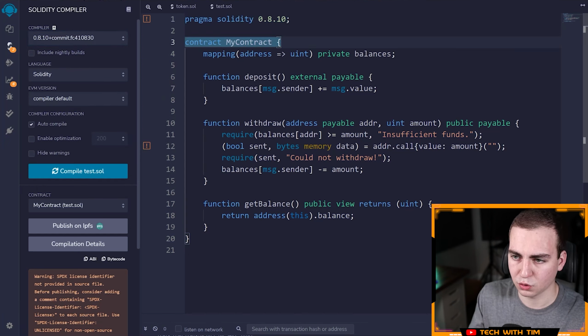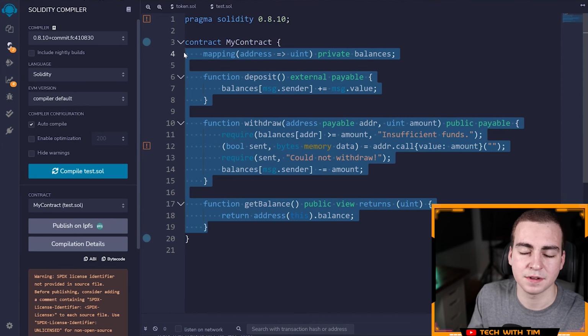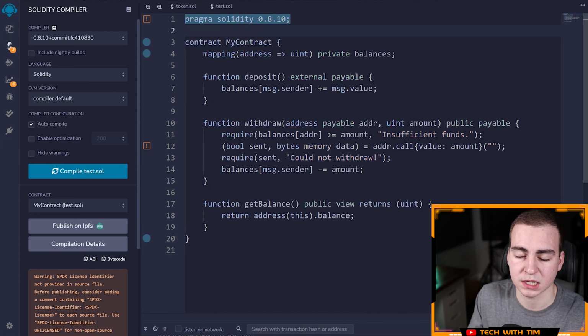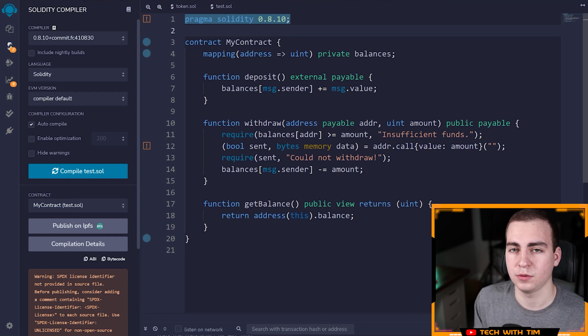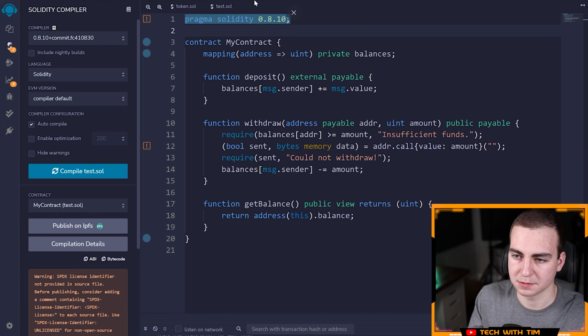Great, we then define our contract. We say contract MyContract, open the curly brace and close the curly brace, and inside of here is the content of our contract. Now it's worth noting that you can define multiple contracts in one Solidity file, and you can have stuff like contract inheritance. That's a little bit complicated. We don't need to look at that here, but just wanted to mention that.